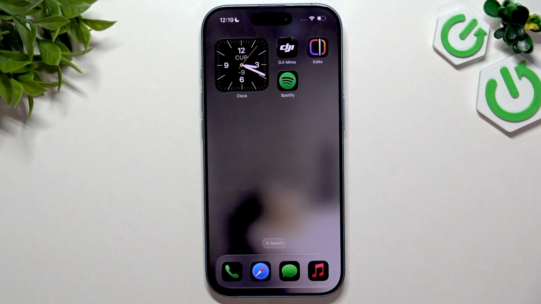Hello guys, in today's video I'm going to tell you how you can easily use any MP3 file for free as your ringtone, custom ringtone on your iPhone 17.